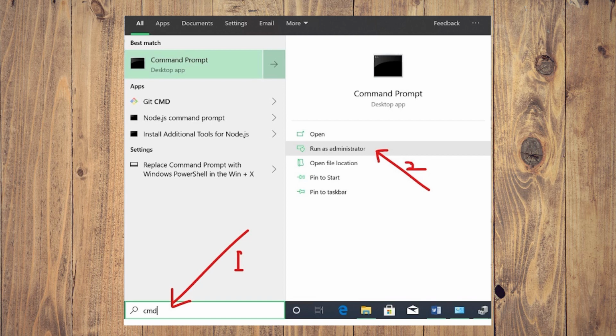In this video, we're going to show you how to fix all .dll errors for Roblox on your PC. So I'm going to show you two ways to do this. The first one is to use the command prompt of your PC.